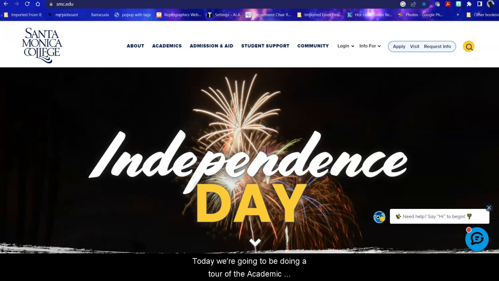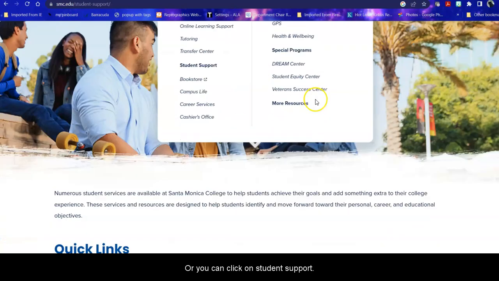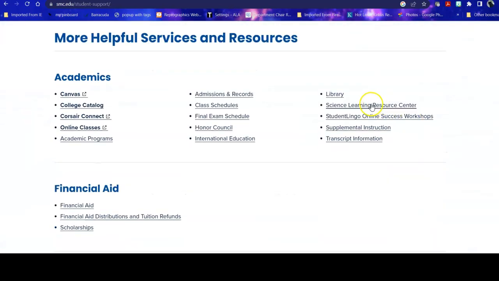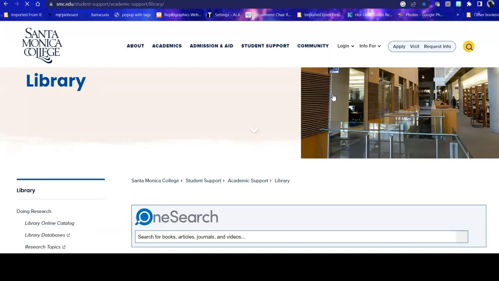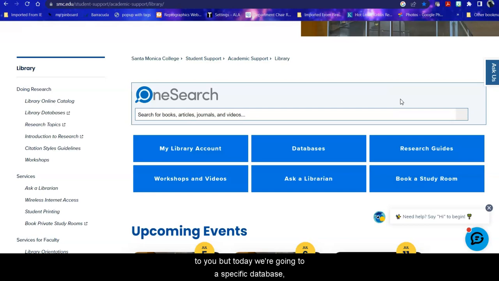Today we're going to be doing a tour of the Academic OneFile Gale database here at SMC. In order to get to the library from the college homepage, you can mouse over Student Support and click on Library, or you can click on Student Support, scroll down to Academics, and find us here. Once at the library, there are a number of options available to you, but today we're going to a specific database, so we're going to head directly into the databases.